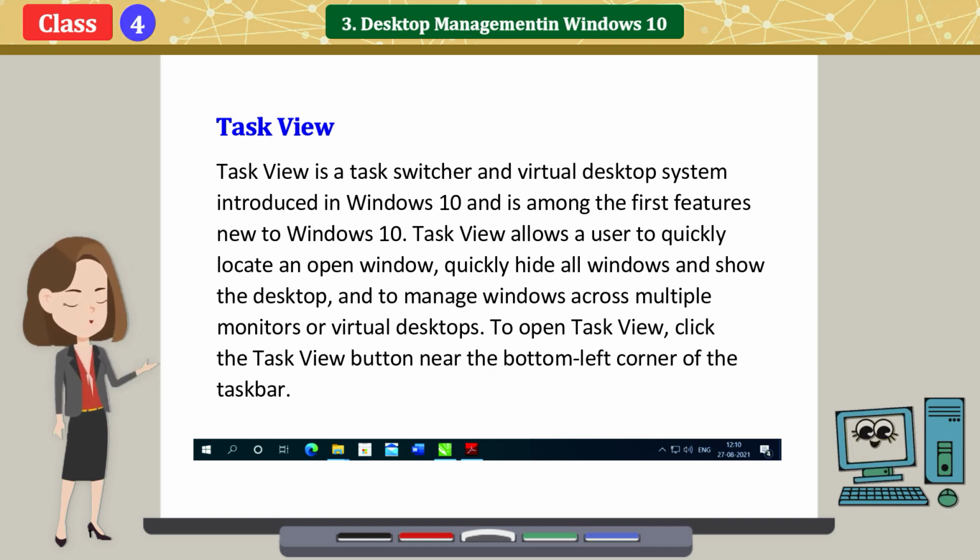To open Task View, click the Task View button near the bottom left corner of the taskbar.